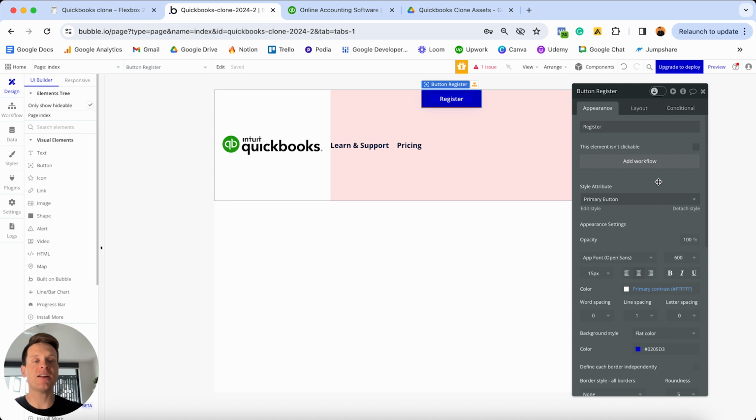I'm then gonna head on down to my styling here, and instead of detaching the style, what I'm gonna do is actually build on top of one of the existing styles. And if you're not familiar with styles inside of Bubble, I'm happy to give you a quick little masterclass right now. A style is just a way of creating a consistent design pattern that you can use across any page or place inside of your app.